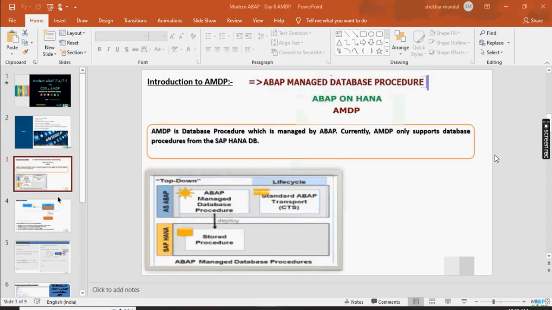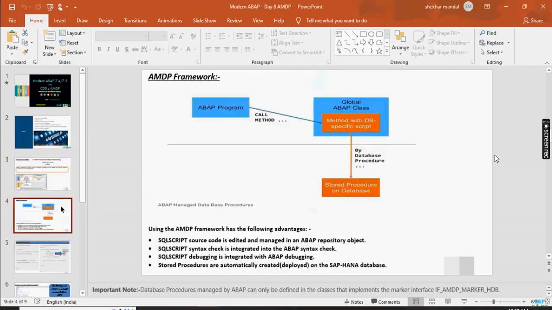As I was telling you, using this AMDP technique, the editing of code, activation, transport and lifecycle management of this database procedure are all performed on the application server itself. So you don't have to think about both these environments. You need to just think about your application server itself. Now, moving forward to the AMDP framework.